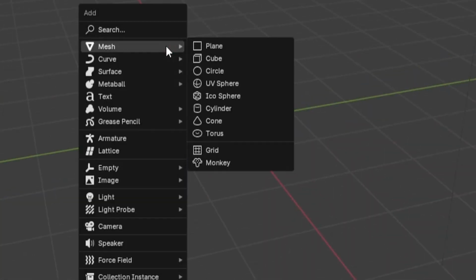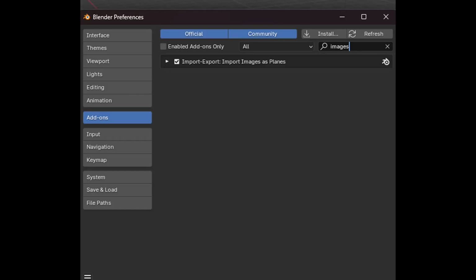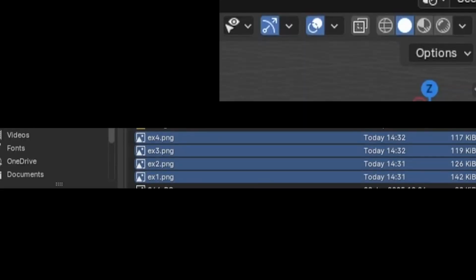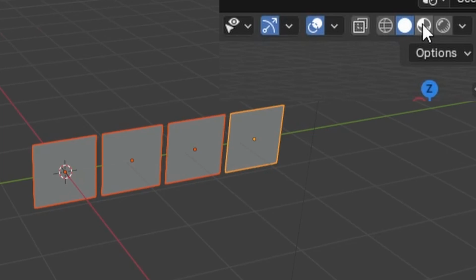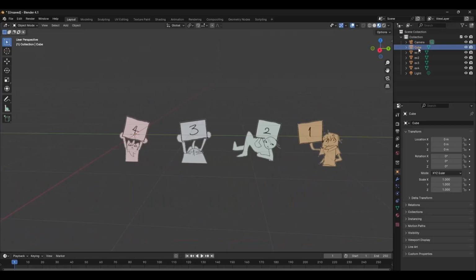Then to import your images, make sure you have the images as planes add-on. If not, go download it and then come back to this tutorial. Alright, now import your images. I have 4. And then you can just click this ball to show your images. After that, you want to rename the cube to image display.